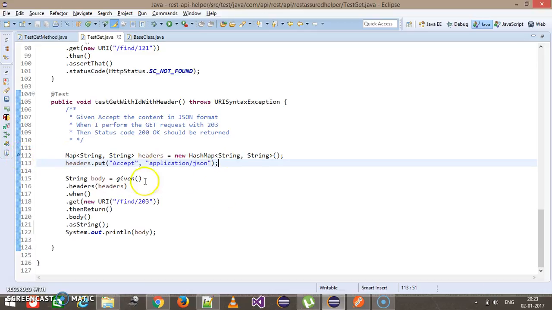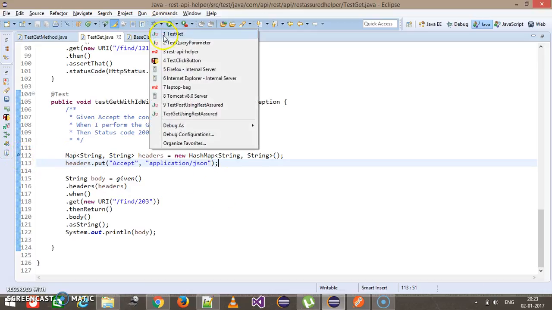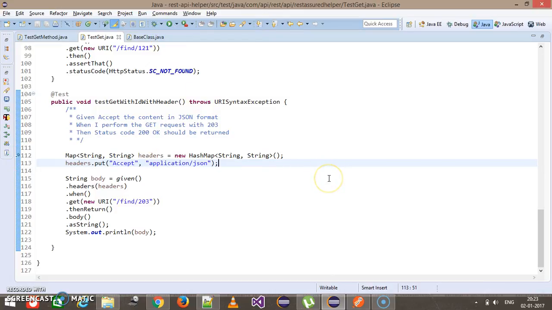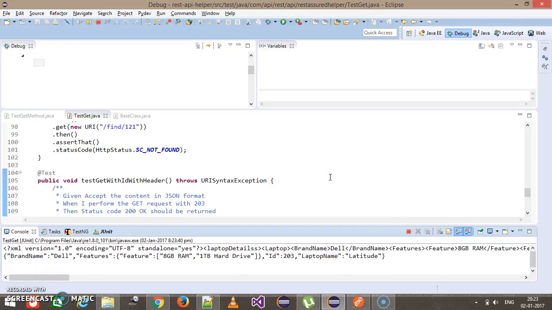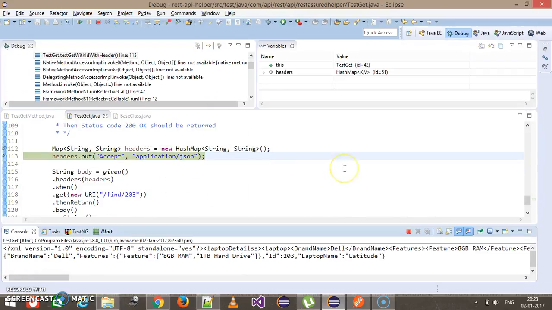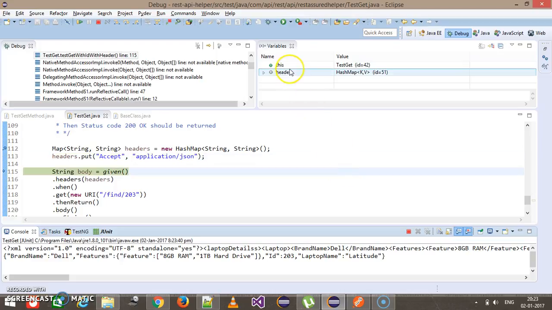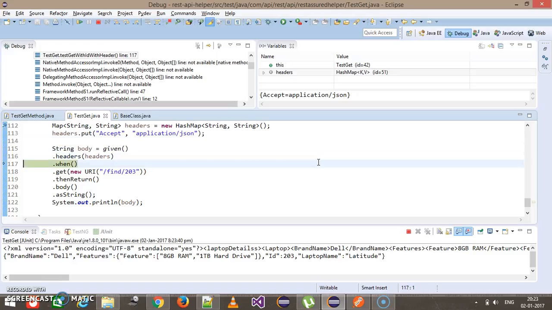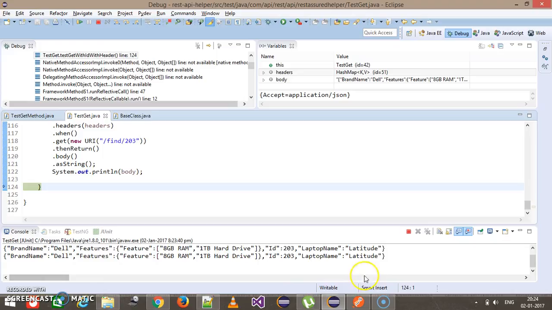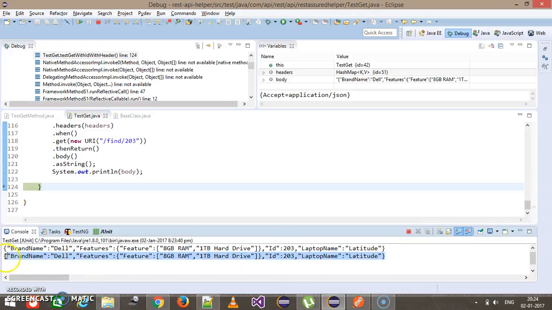I will put a breakpoint over here and run the script in a debug mode. So first we will create a map object which will contain our header information. Then we will supply this object inside the header method. So as you can see here, we are getting the required information.